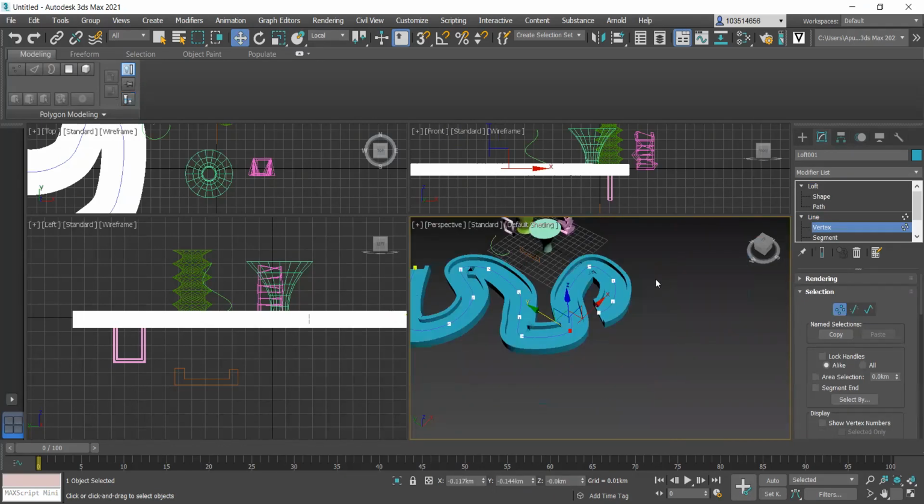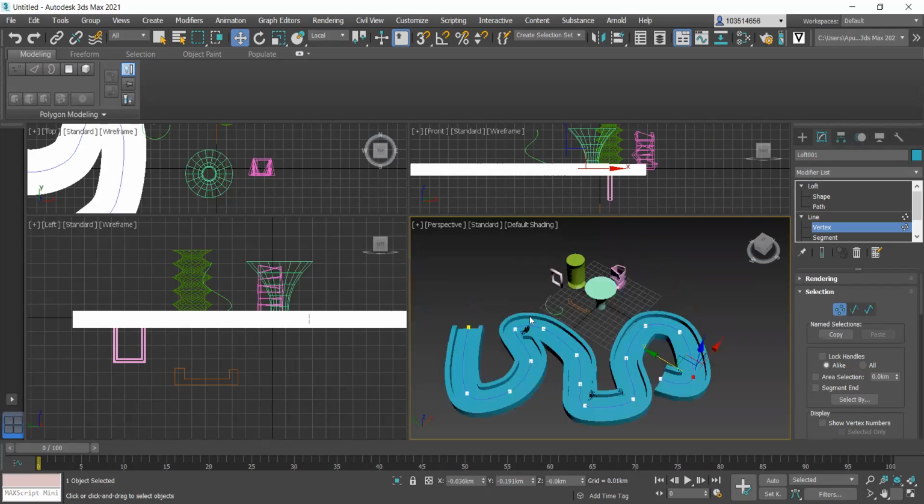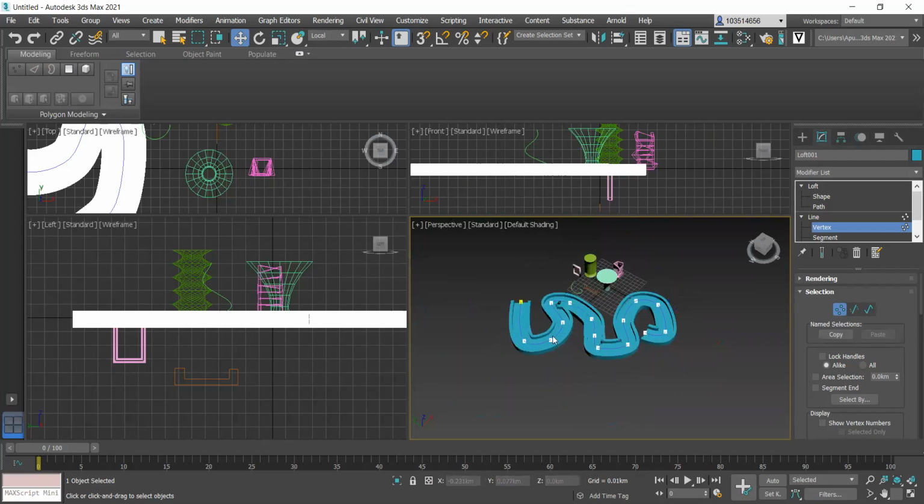I'll show you how to use the loft tool to make a bridge in my next videos. And that's how you use the loft tool.